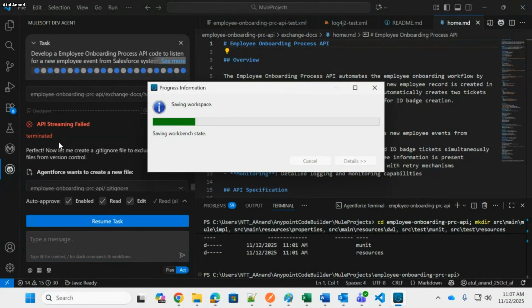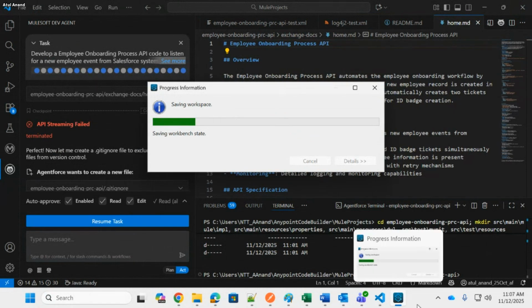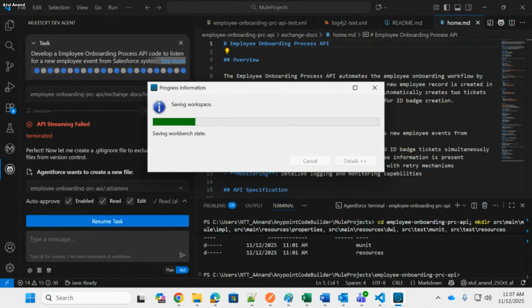See, API streaming field, something of sort, right? So it will try to create that using some other backup logic or something. It will try to see from the model what is our backup thing. It will try to create that. So let me resume this task.